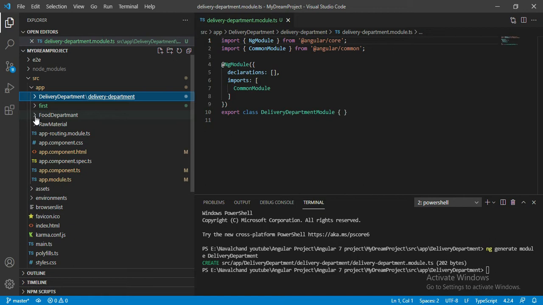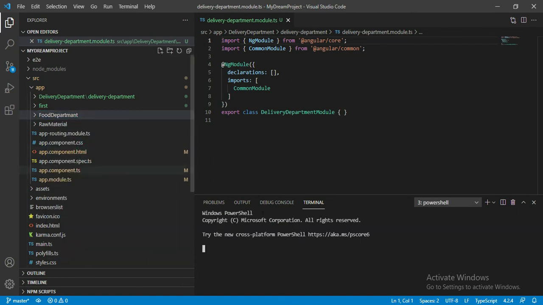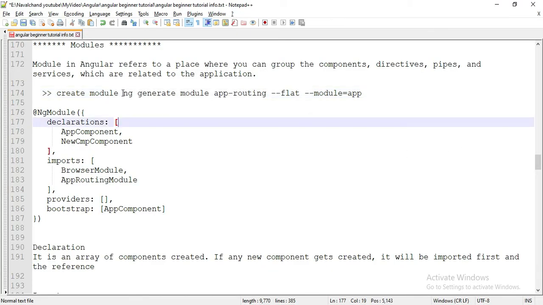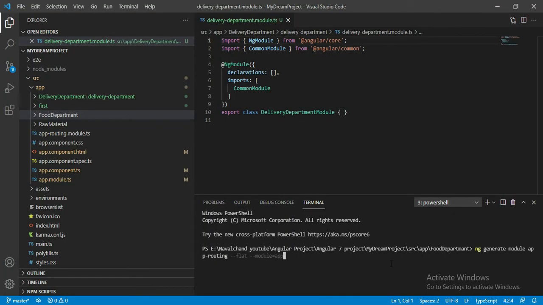Then we also need to create a food department. For the food department also, create a separate model. I'll simply copy this whole line and I'll show you what is the meaning of dash dash flat and the app module. Here I'll change this to our food department. Let's type here food department. And here I use dash dash flat.